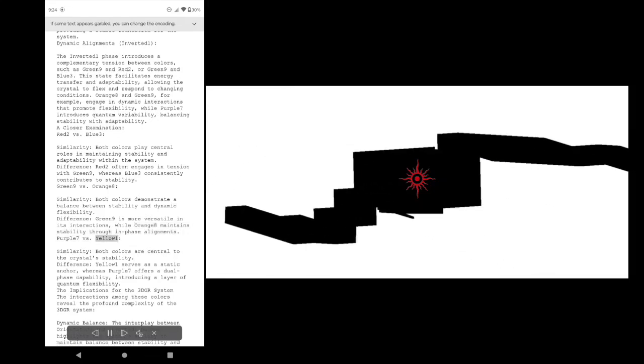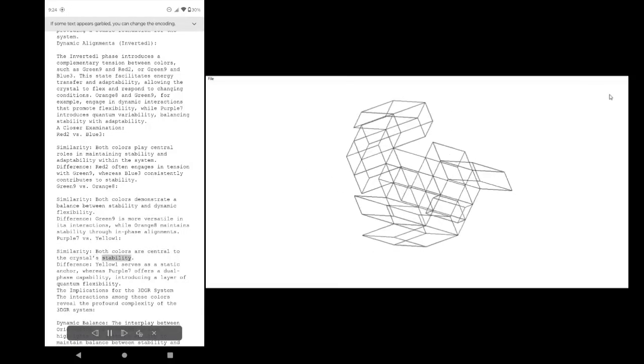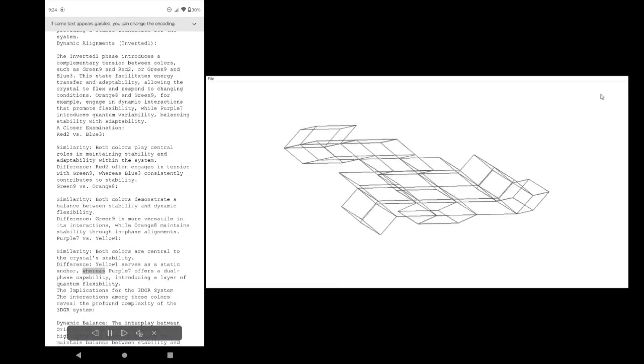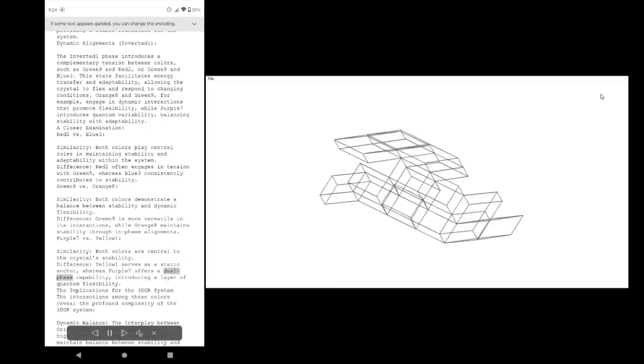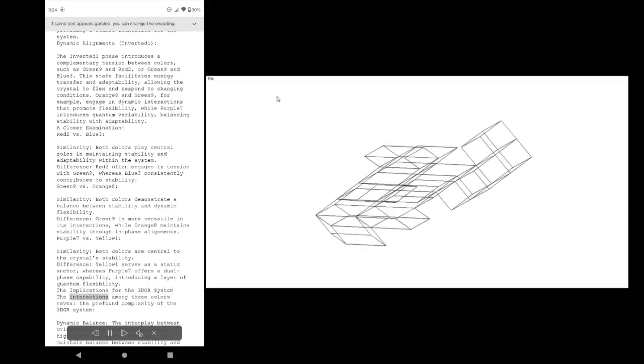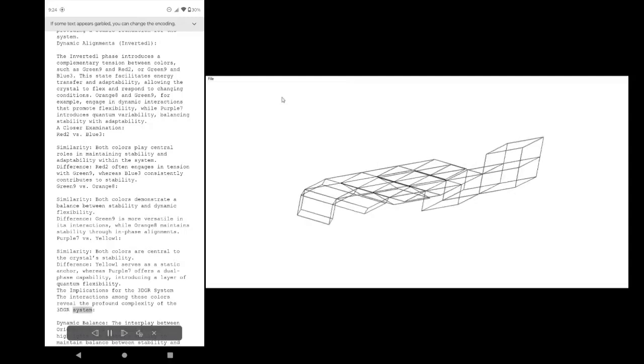Purple 7 versus yellow 1. Similarity: both colors are central to the crystal's stability. Difference: yellow 1 serves as a static anchor, whereas purple 7 offers a dual-phase capability, introducing a layer of quantum flexibility. The implications for the 3D system. The interactions among these colors reveal the profound complexity of the 3D jar system.